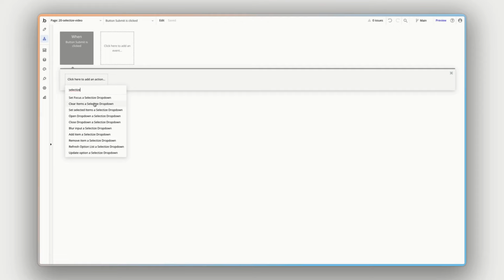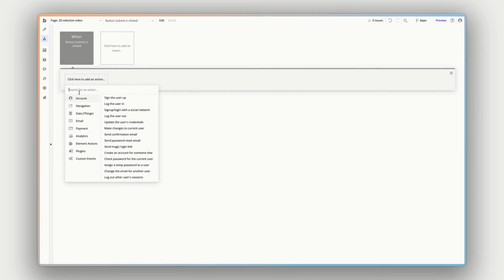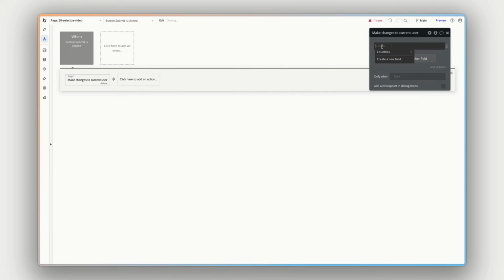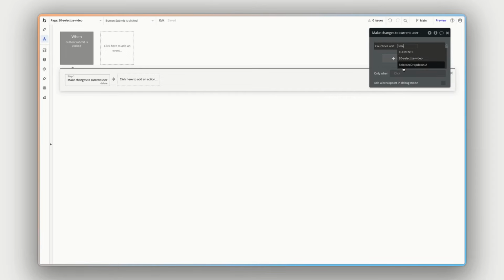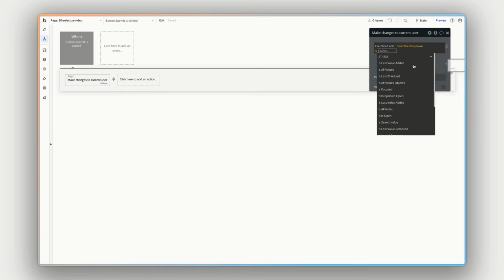But we don't actually necessarily want one of these. We want to modify the current user. So I'm going to backspace that and change to make changes to current user. And the field that I want to change is countries. I want to add, and here is where I'm going to search for Selectize. I'm going to add Selectize dropdown A's, all values.